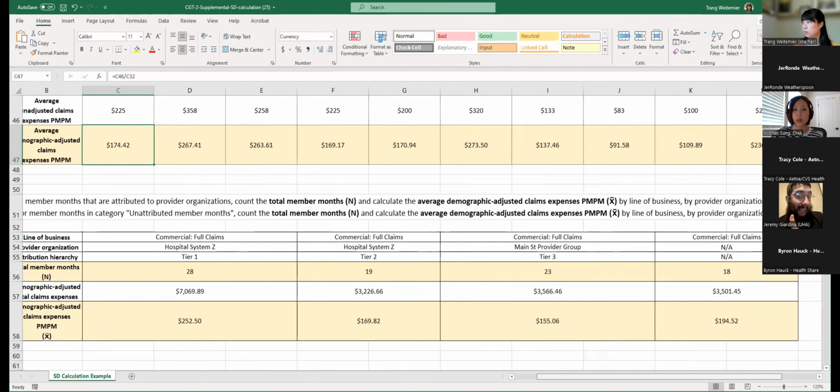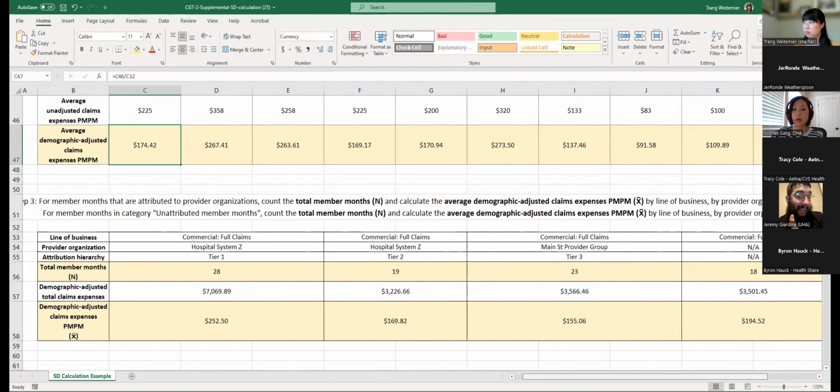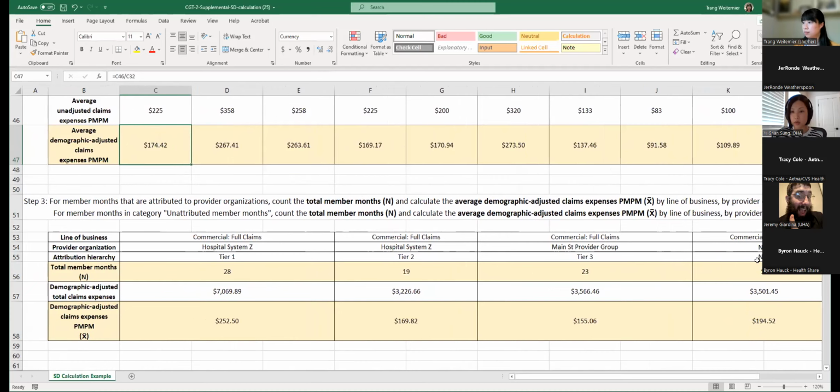Let's use hospital Z as an example. To get the total member months for hospital Z, it is simply to sum up all the member months from member 1 to member 3 in step 2. So you will get 28 for hospital Z. I want to note here that if a provider organization ends up with total member months smaller than or equal to 12, then all the dollars and member months will go to the unattributed category. This is slightly like HR work for this year.